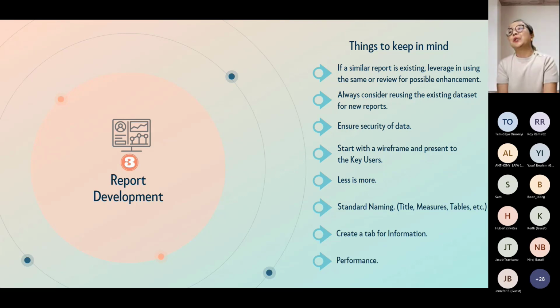So next one is ensure security of data. When you do report development, always think of who is going to be the audience, who will have access to it. Ensure you have security of those data. You ensure that only specific people have access to that data. So if you have to create role level security, then you have to create role level security.